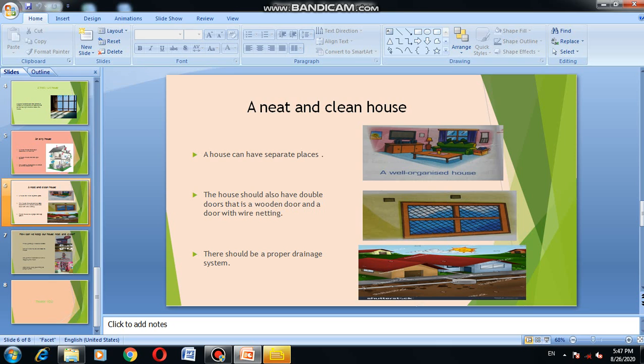The house should also have double doors, that is a wooden door and a door with wire netting. Through the wire netted doors, the flies and the mosquitoes cannot enter inside our house. So in our house there must be wire netted doors or windows.